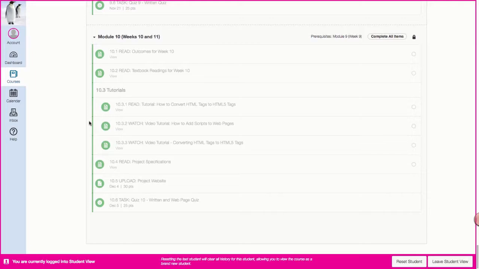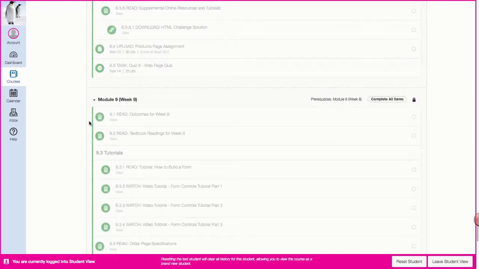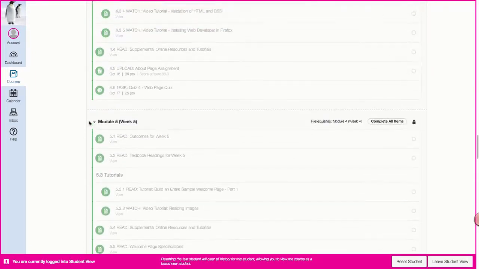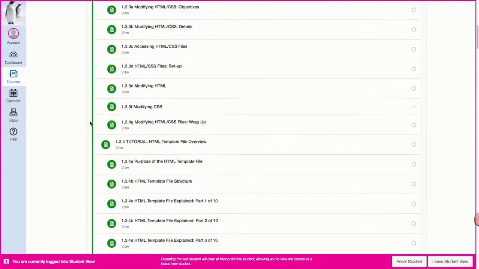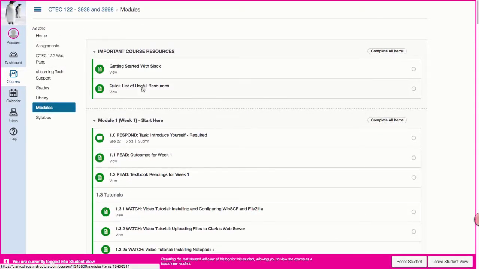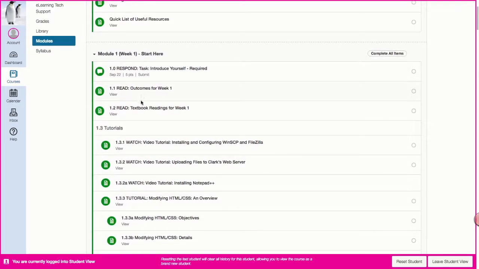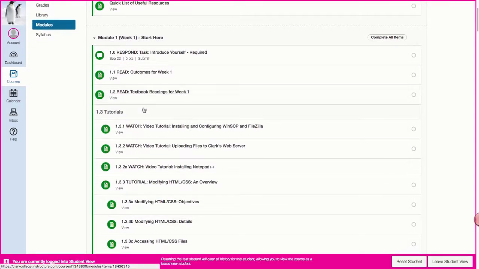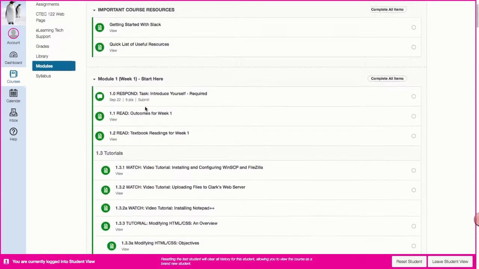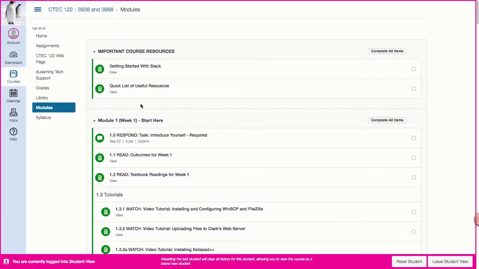And again, this is what you want to follow when going through the course and not the assignments view, because the assignments link here isn't going to show you all the supporting information, tips and techniques, videos that you need to complete the assignment.